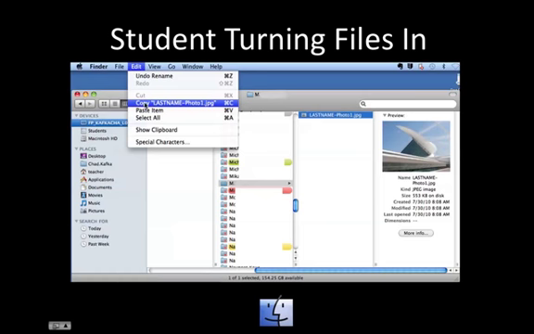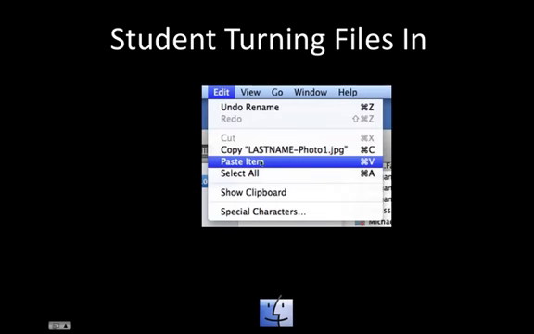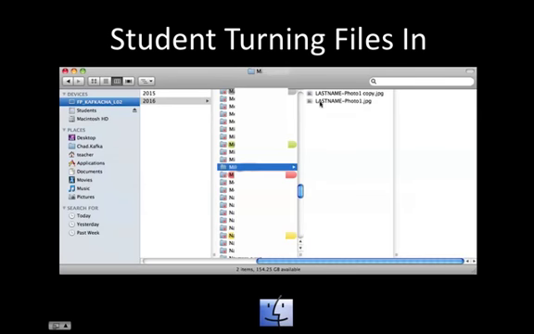I go up to Edit, and I choose Copy. Then I go right back up to the Edit menu, and I choose Paste. And what this does is this makes an exact copy of my file. And I know it's a copy because it says copy at the end. That copy is the file that we're going to turn in.